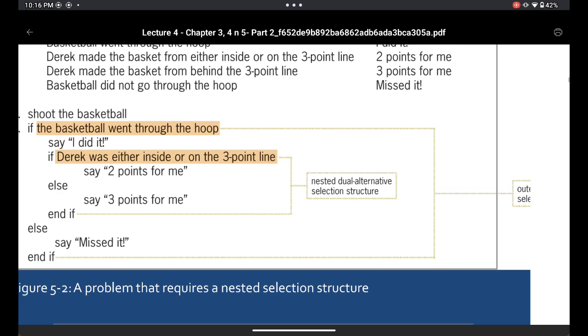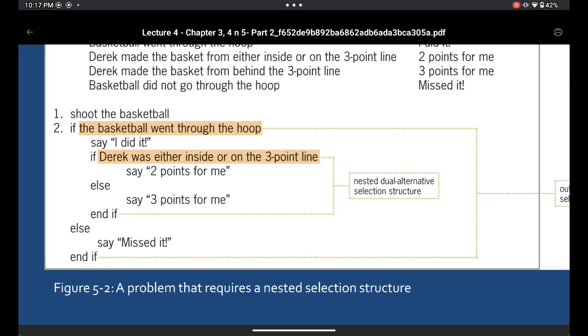Now, I want you to listen very carefully to how this works, it's very important. If you shoot the basketball and it went through the hoop, if this is true, you will look in this decision box. If this is false, you go straight down to this and say you missed it. And it makes sense: if you threw the basketball in the hoop, you either got 2 or 3 points. That's the only way you get points. But if the basketball never goes through the hoop, it skips the inner and just goes to the else in the outer, and you missed it. You get what I'm trying to say?